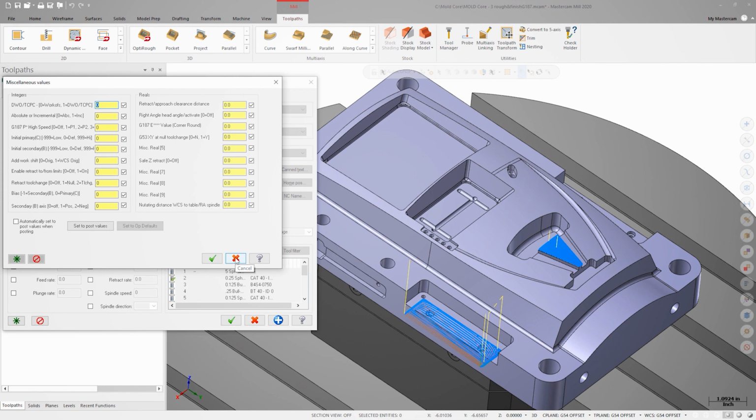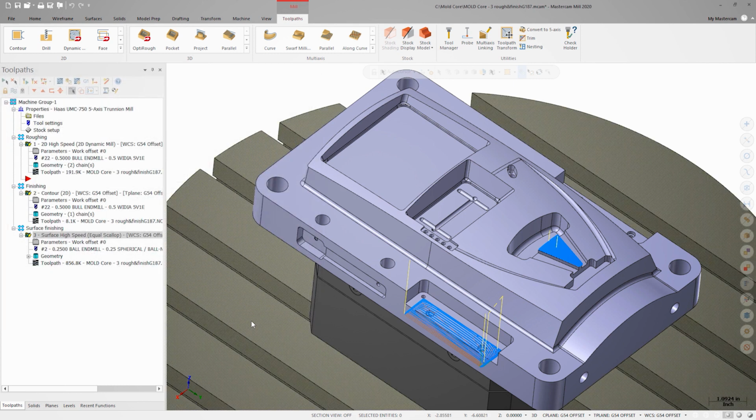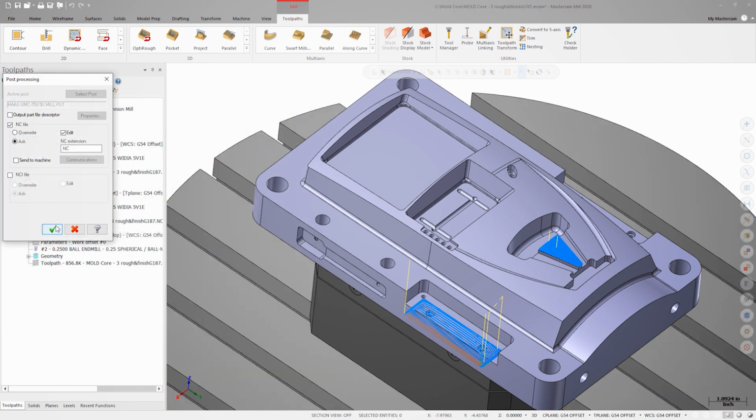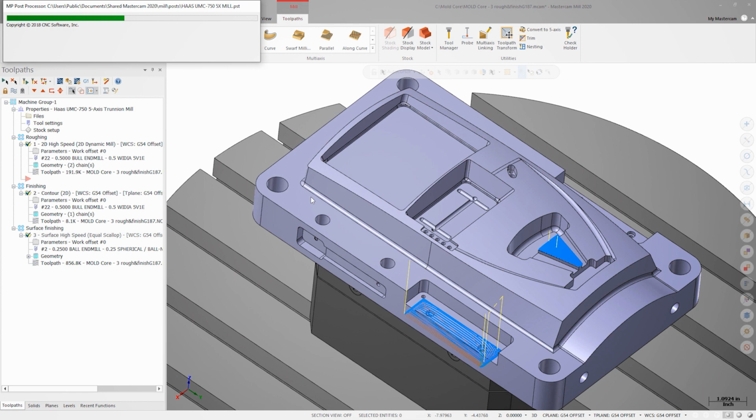Miscellaneous values aren't the only things we can change for multiple operations in this dialog. We can change numerous items like spindle speed, feed rates, tools, and planes. Let's go back to the Operations Manager and select all 3 of the toolpaths. Once selected, I'll post them out, give the NC file a name, and now Code Expert will launch and display the posted code.